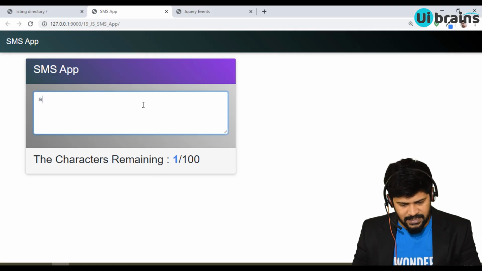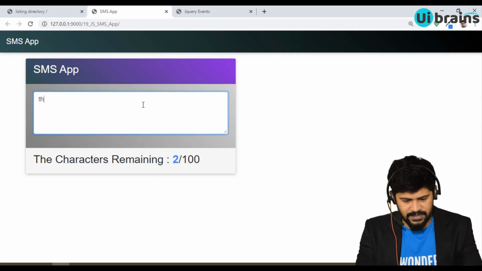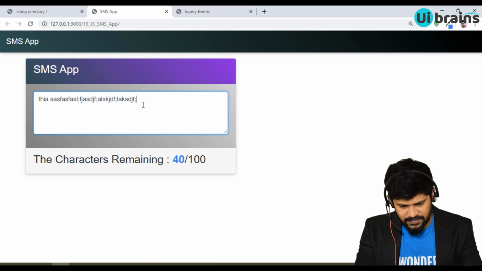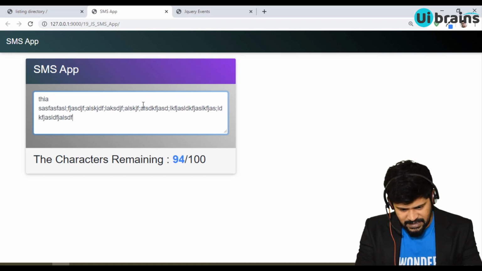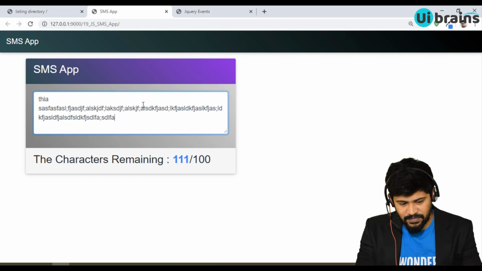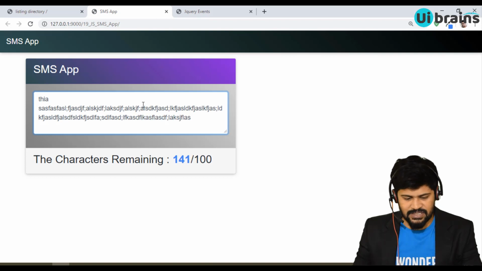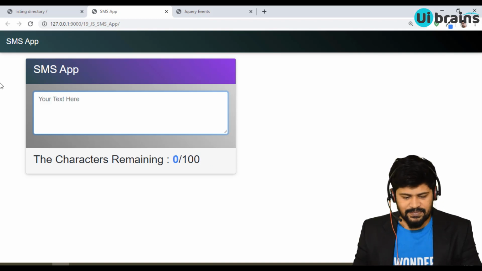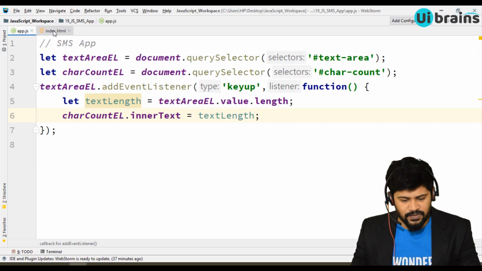Now check. When I type a, you get one. Whatever I'm typing, it keeps increasing, fine. But it's going beyond 100. You should stop it. You can restrict this from HTML. How can you do this?